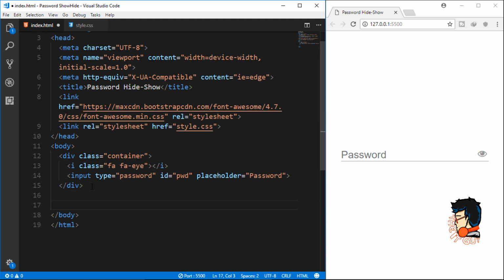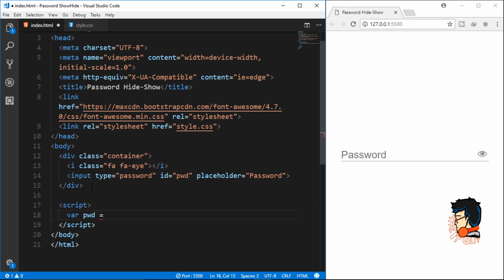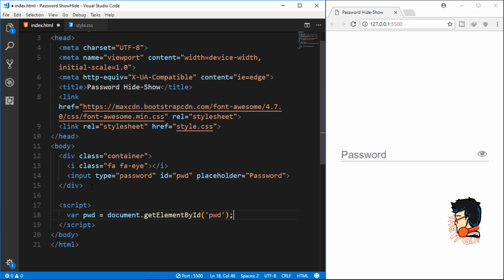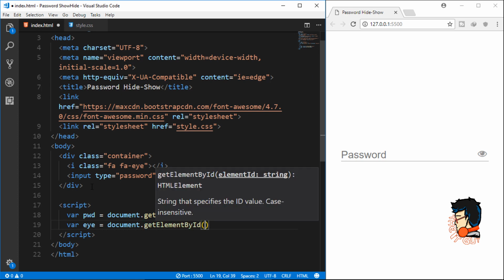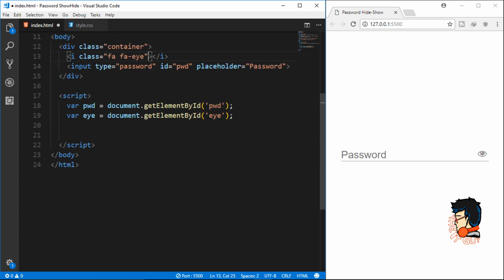So in the HTML file, between the script tags, first I'll create a variable pwd, which is going to point to the password field. So I'll do document.getElementById, and as we have given the id pwd in the HTML, we just grab that. And the next variable will be grabbing the icon. So again, I equals document.getElementById('i'). Now I have to add that id to the icon, so I'll just add id as i to the I class.